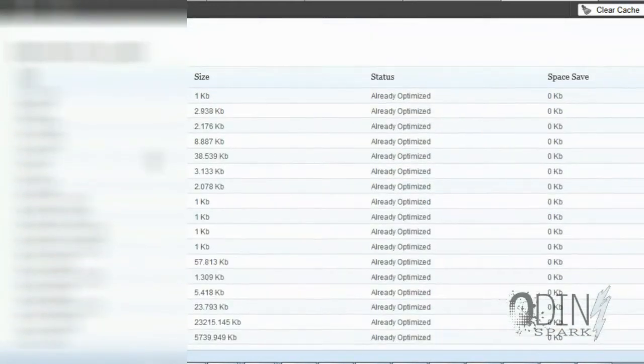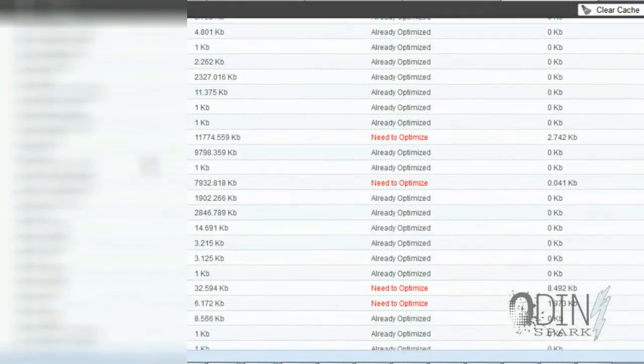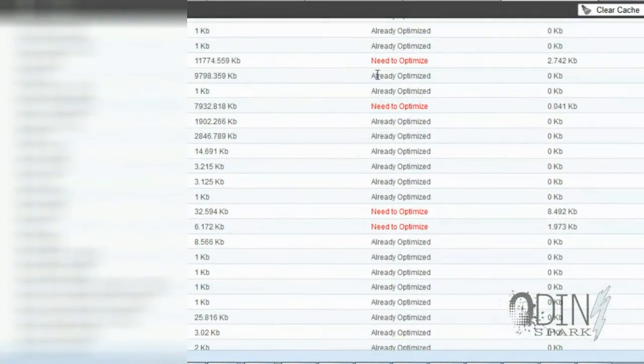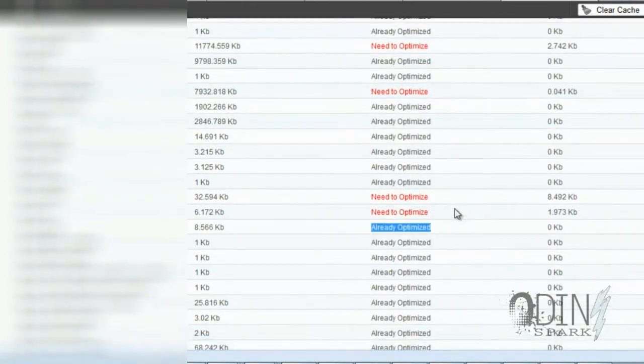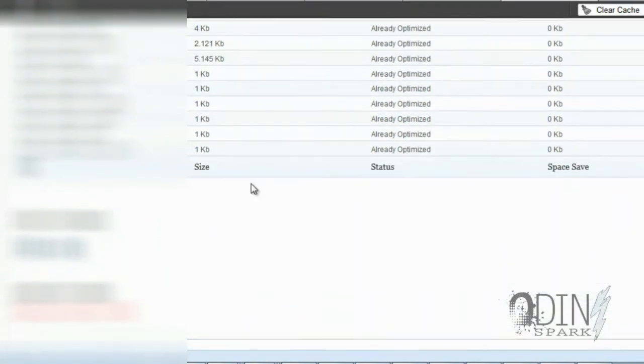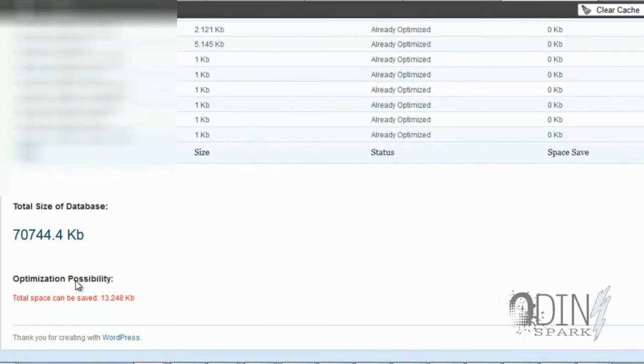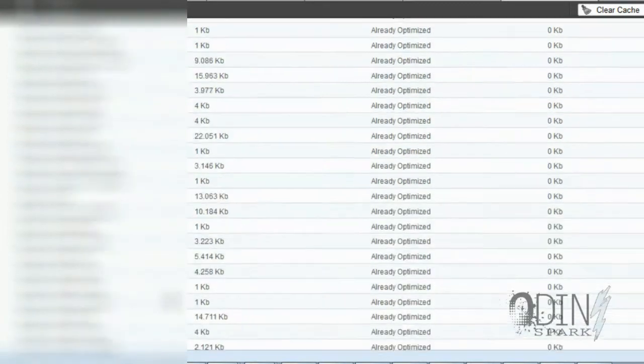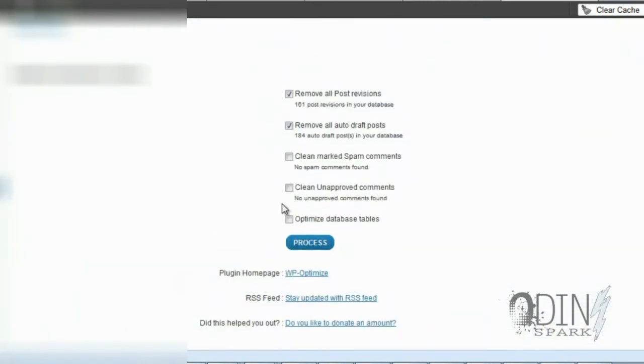This is the database tables. There's tons of them, as you can see here, and areas like this where it says need to be optimized, need to be optimized, need to be optimized. All these are database tables that will be optimized. And then it will tell you here's the total size of the database, and it could possibly save not too much. It's a little bit. It normally isn't that big if you do it frequently, but I don't know.